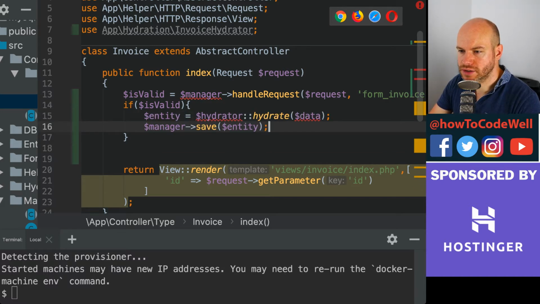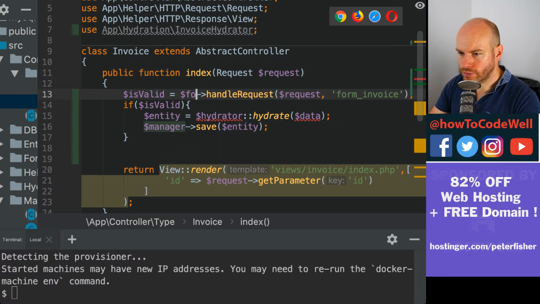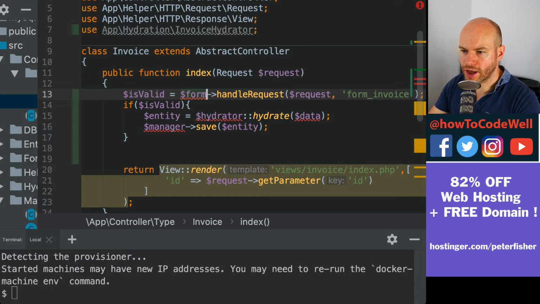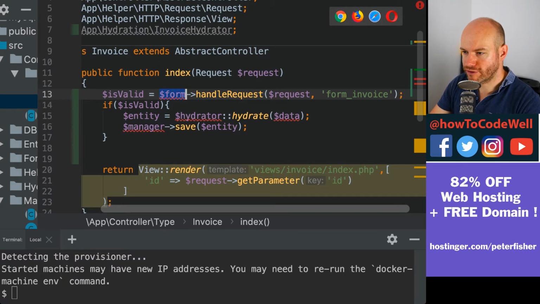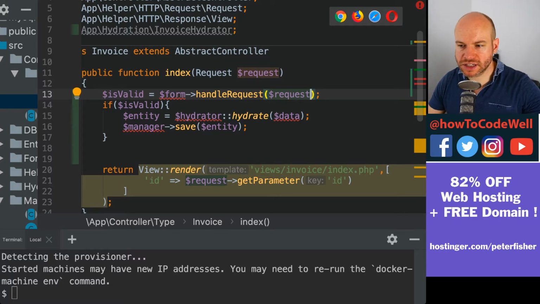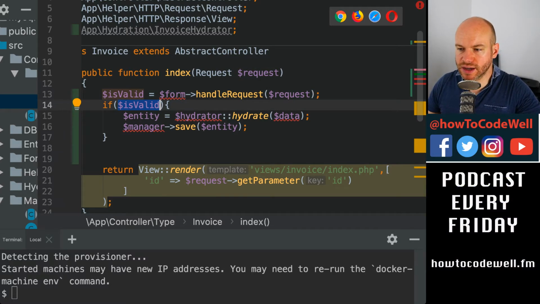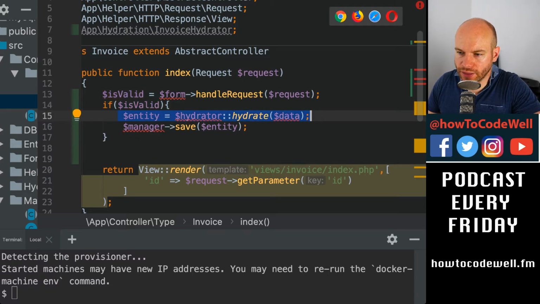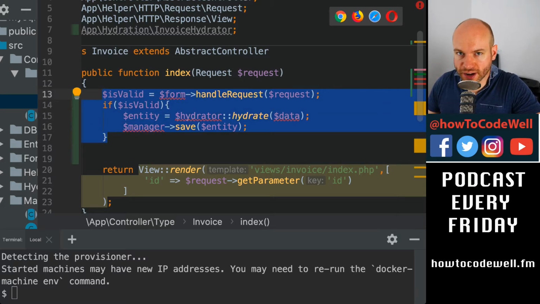Yeah. So maybe this is a form, right? A form, and then that will handle the request because it's a form. You already know what the form is, so that's not required. That handles the request. That checks whether it is valid. If it is valid, it then hydrates the entity, and then it saves. So this is pretty much as noddy as I want the front end to the actual controller to be.